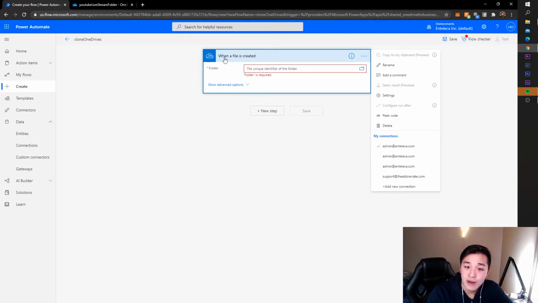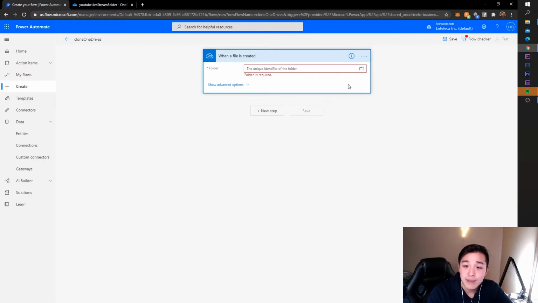So when a file is created inside of the admin@Intelliga.com email account, and if you want the beginning folder to be the other account, you can do support@abbreviate.com, but my beginning folder is at admin@Intelliga.com, so I'm going to click on that one. Make sure that's selected, and then now we can select our folder.